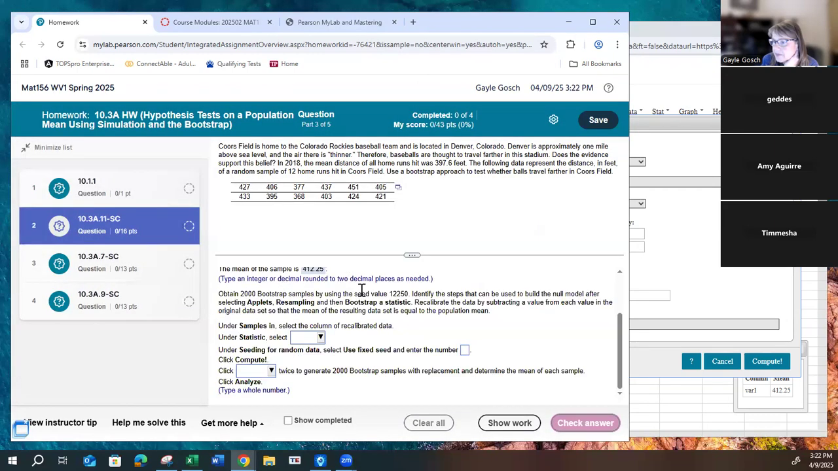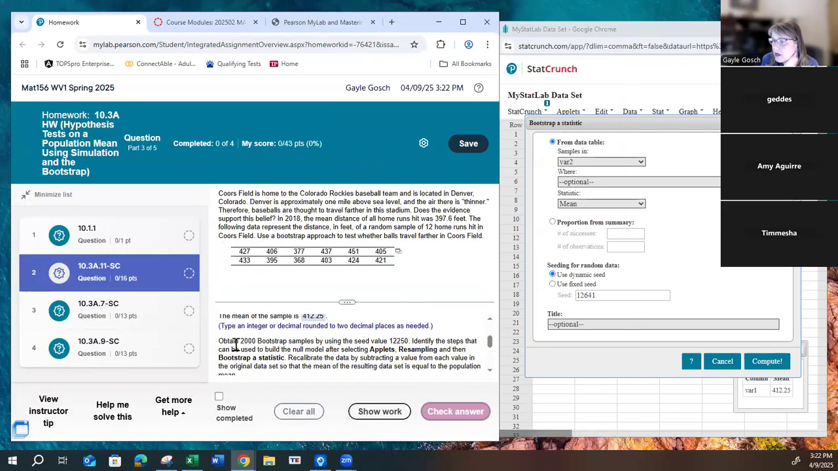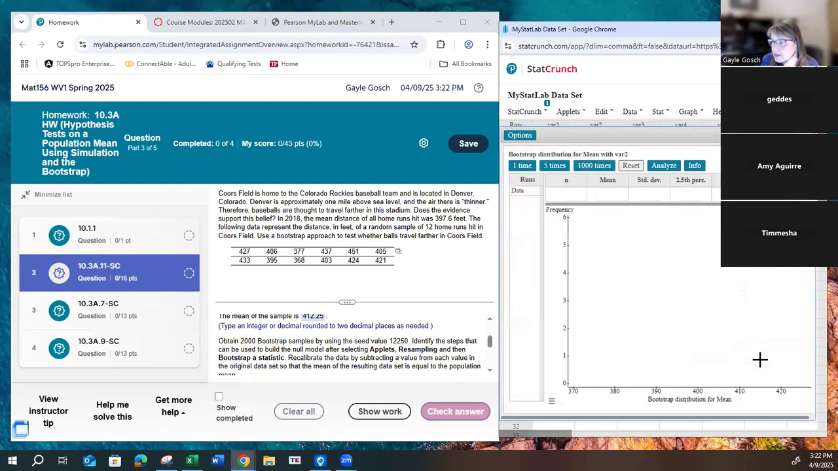Get that done. Okay, so now I've got my information about the seed that they want me to use. So I'm going into Bootstraps. I've identified var2. I'm going to leave my statistic at mean, and then I'm going to use the fixed seed of 12,250. And that's what I use. So I click compute, and we've seen this applet before.